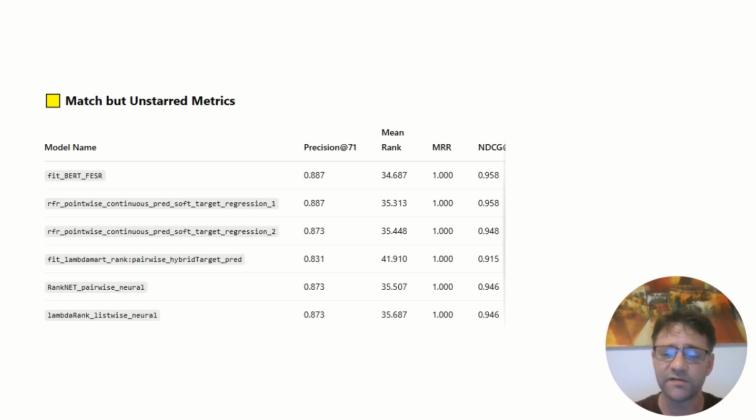Soft target 1 did quite well, soft target 2 did quite well. Some of them were sort of in the middle. The LambdaMART pairwise hybrid target did well. What else did well? RankNet pairwise neural net did well. And so here I just go through which models did well with both and which didn't.